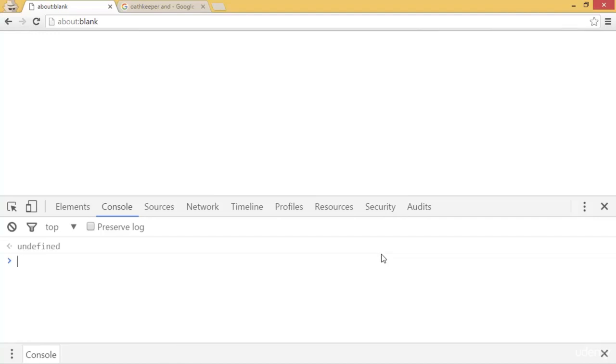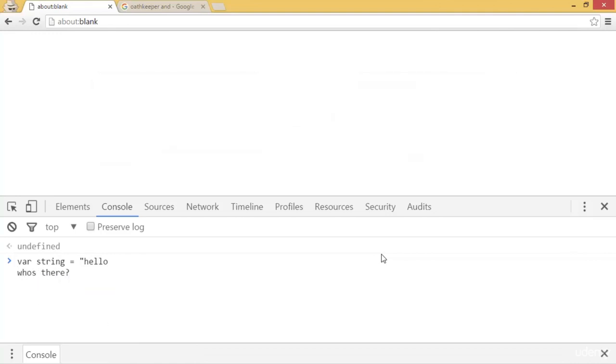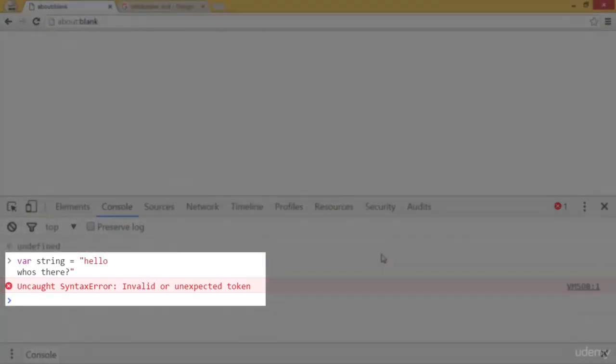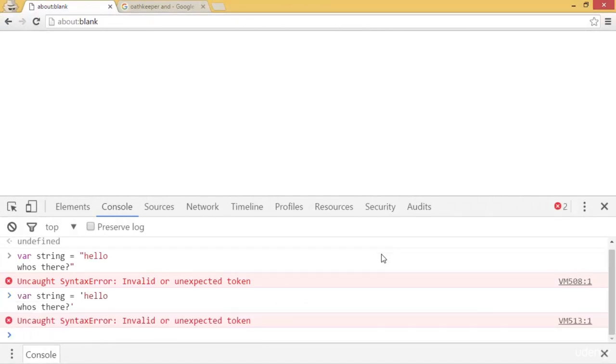All right, now let's learn about multi-line strings. Now let's say we have a string that we want to have a line break in it, like the phrase hello, who's there. Let's try typing this out. So I'll say var string equals double quote, hello. Now I'll press Shift Enter to insert a line break. Now I'll type who's there. And I'll end it with another double quote. If I press enter, I'll get an error. That's because double quotes and single quotes can't have line breaks inside them. So if I try single quotes, I'll also get an error.